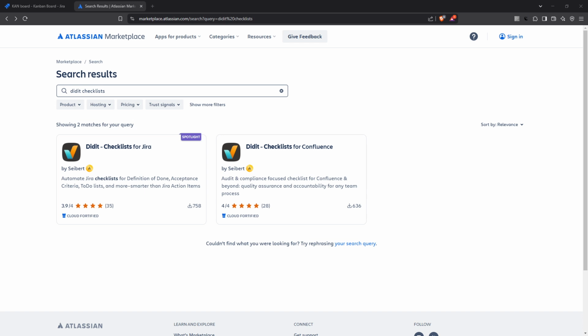First, the initial step is installing Didit from the Atlassian marketplace. Didit is a powerful app that connects seamlessly with Jira and Confluence, allowing you to create, customize, and manage checklists efficiently. So head over to the Atlassian marketplace and install Didit.